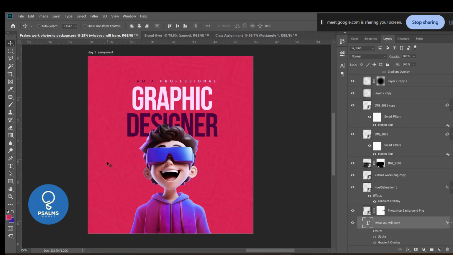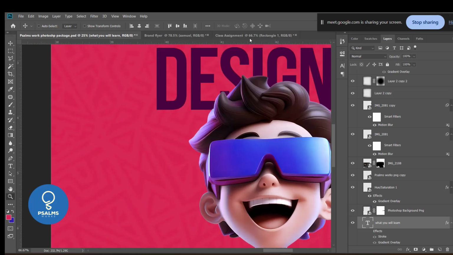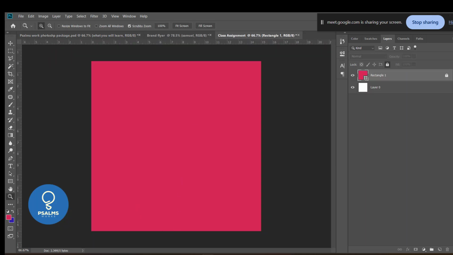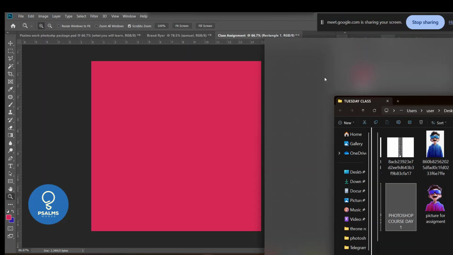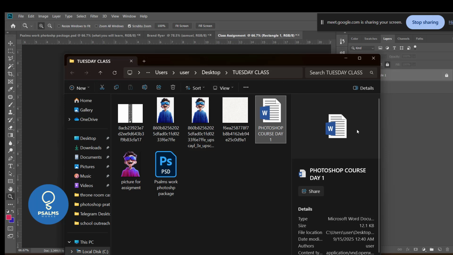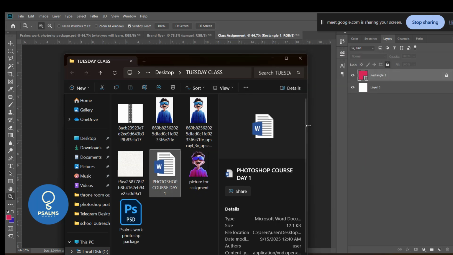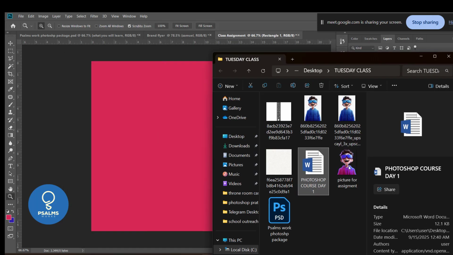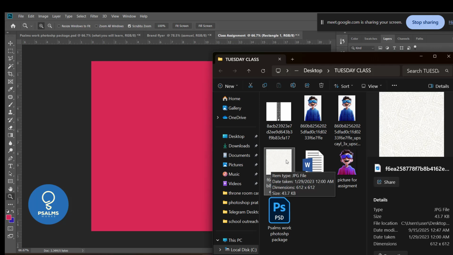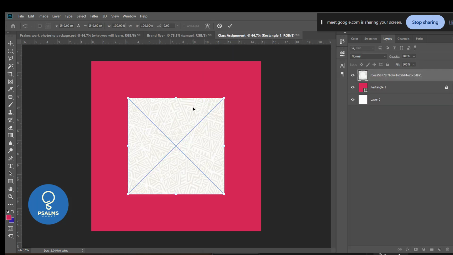I want to get this pattern. You notice the assignment, there's a pattern, right? So I would come to my folder. I have a folder here where, sorry, I'm using two screens, so that's why I can draw some things from a particular place. This is my folder, and this is my pattern here. I downloaded this pattern from Pinterest. So I drag this pattern into this place here.